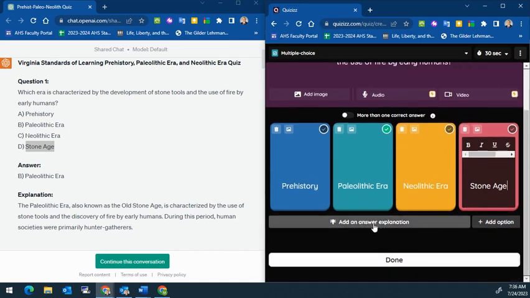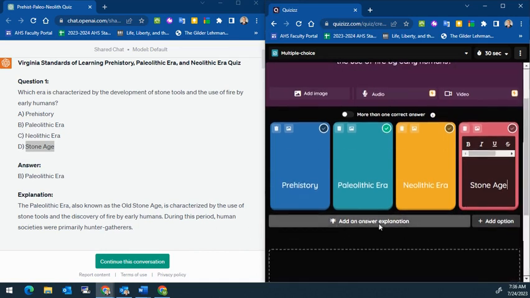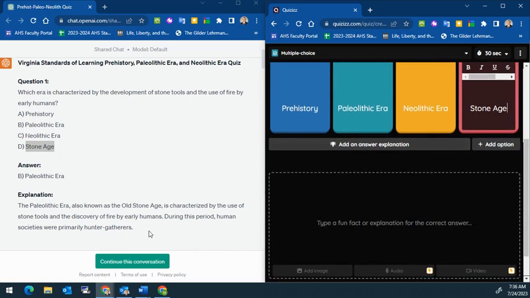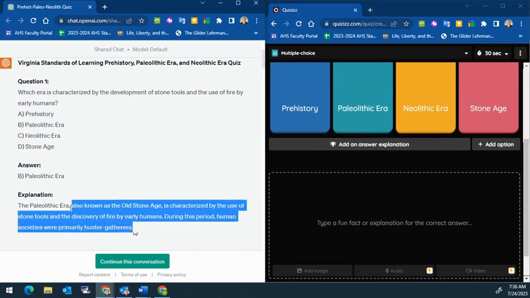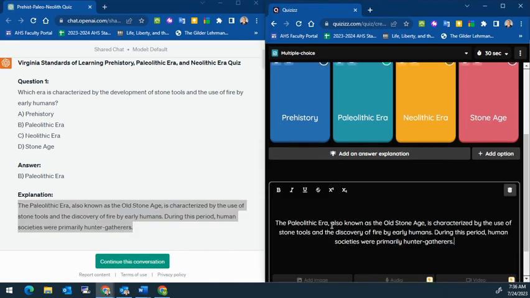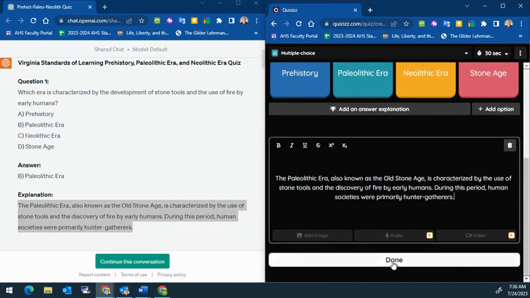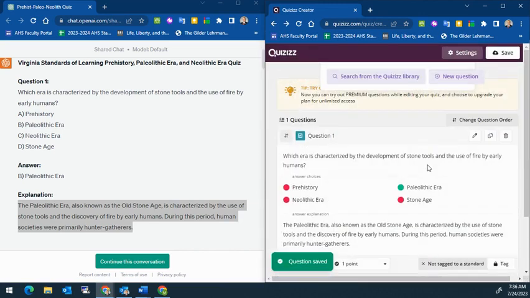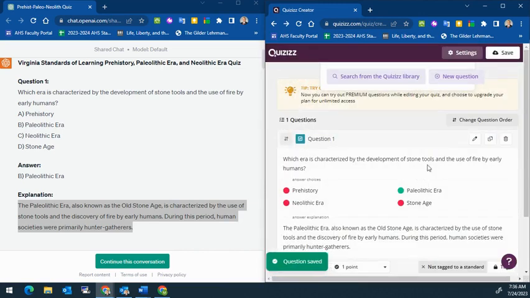Then you want to go ahead and add an explanation. This is what the great thing about ChatGPT is, that it gives you a pretty good explanation for the correct answer, and you can copy and paste that in and click done, and you can move on to the next question. Okay, so go ahead and give this a try and see how it works for you.